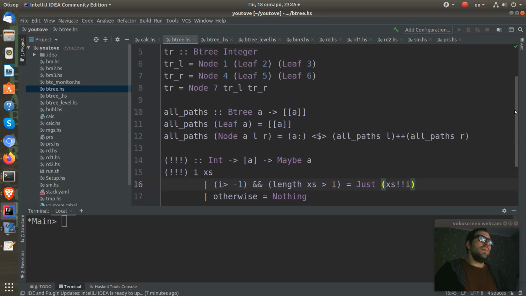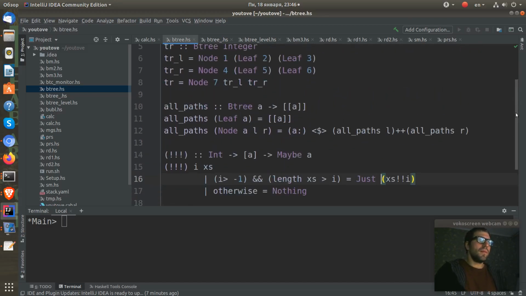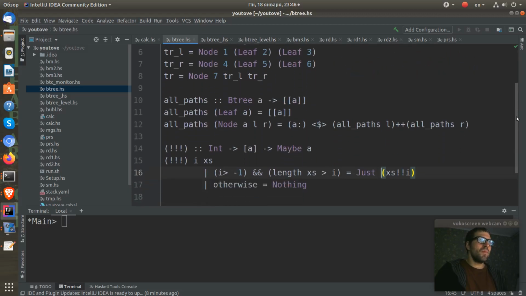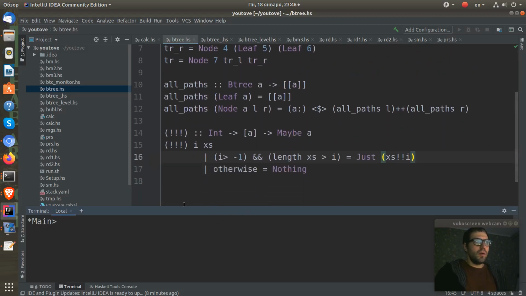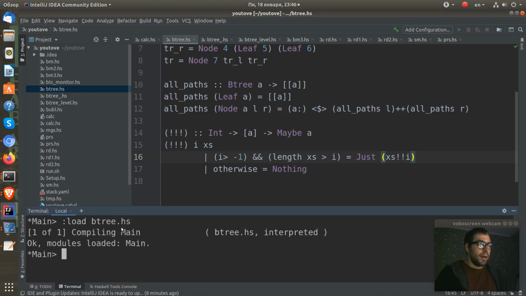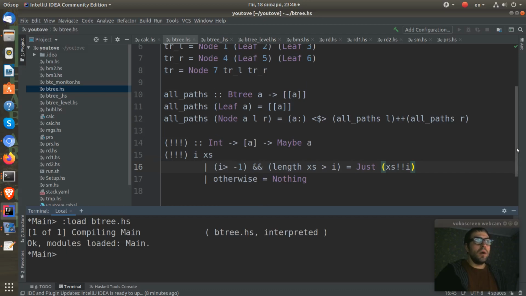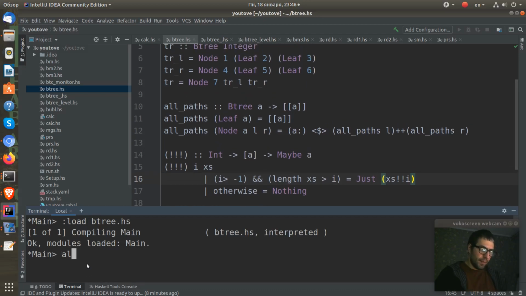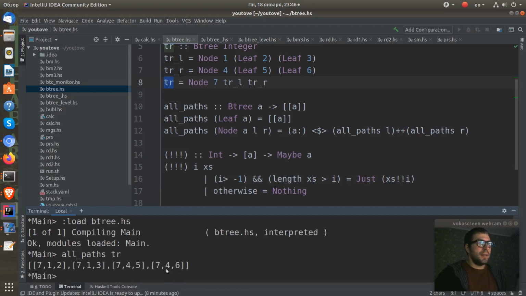So let's load our file, load a tree, and run our all paths function. All paths for this tree there, and we can see that our function gives us all paths.